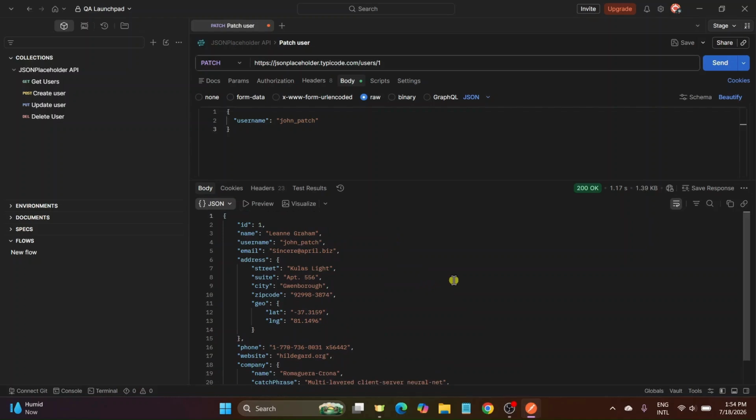Since we're using JSONPlaceholder, this update is only simulated. The API returns the updated data in the response, but it doesn't permanently save any changes. This behavior is expected and is perfect for learning how PATCH requests work. Now look at the status code. We received 200 OK. This indicates that the PATCH request was processed successfully. Most REST APIs return 200 OK after a successful PATCH request.